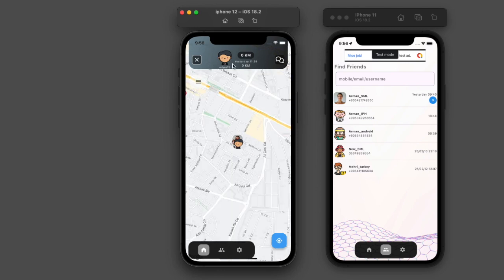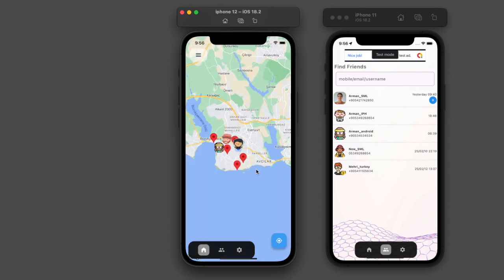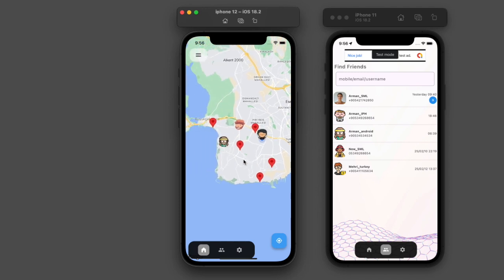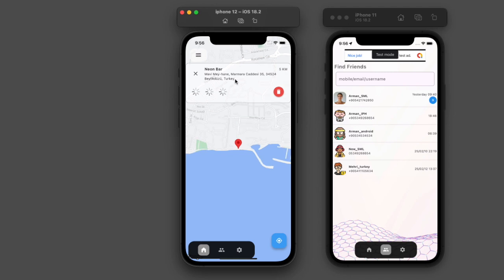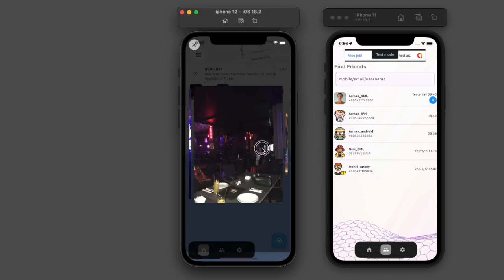If I click, I see that yesterday at 11:29, he was online. He just opened the application at that time yesterday. And all these red ones are the locations that I saved in the application. For example, this one is a neon bar, a little bar that I was at just a couple of days ago. And I added these images when I was there, and it's easy saving for me, and I can share this location with friends.